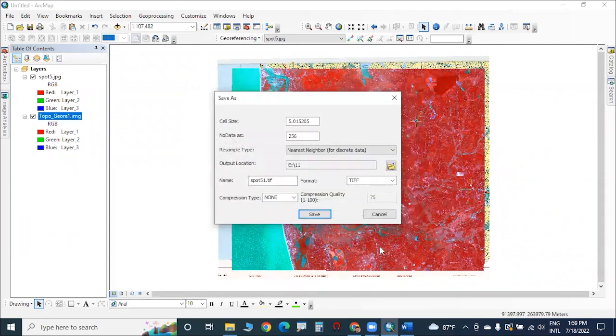Right? Once you click add, you can see the output location shown in the relevant location, E:/11. Right? This is the location. Now we have to give a file name. It should be spot 5 georef. Spot 5 underscore georef.